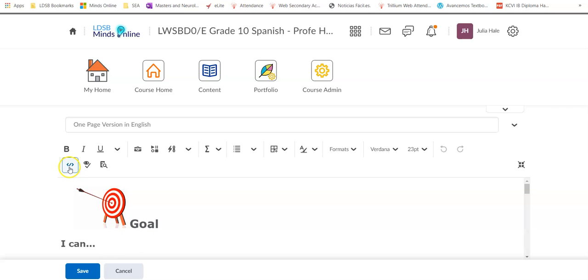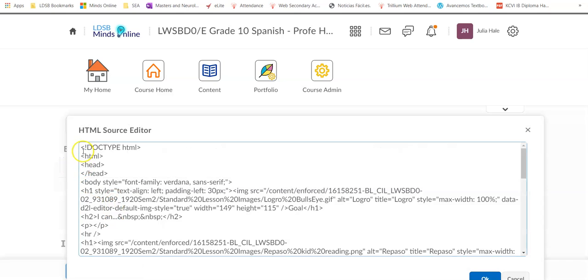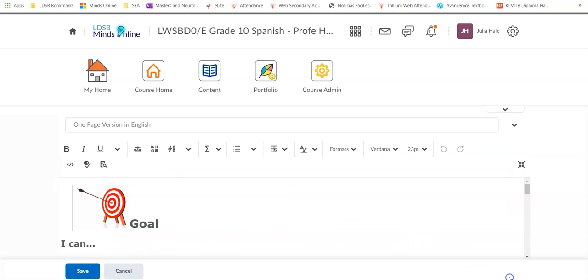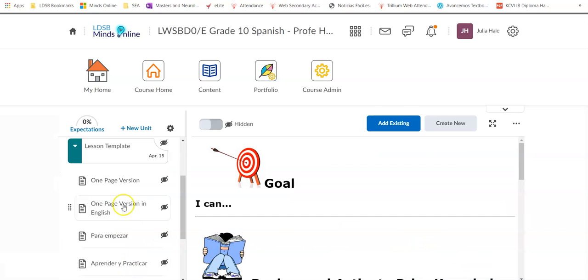So I'm going to click on these two little buttons, and that is going to open up the HTML source editor. Because if I copy and paste this, it's going to copy the text, but it's not going to copy the images. So I actually want the code. Once you've built this in the editor, you don't have to actually know what any of this code means. You're just going to select it all, Control C to copy. I'm going to cancel and cancel.